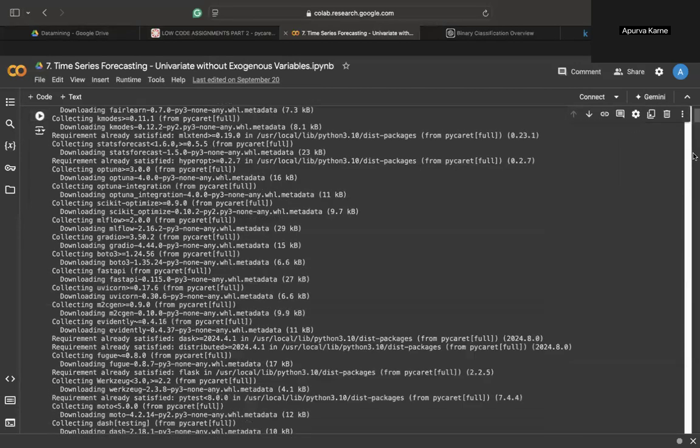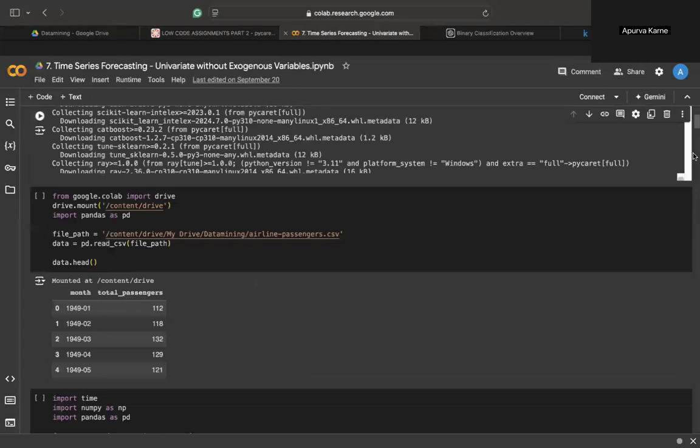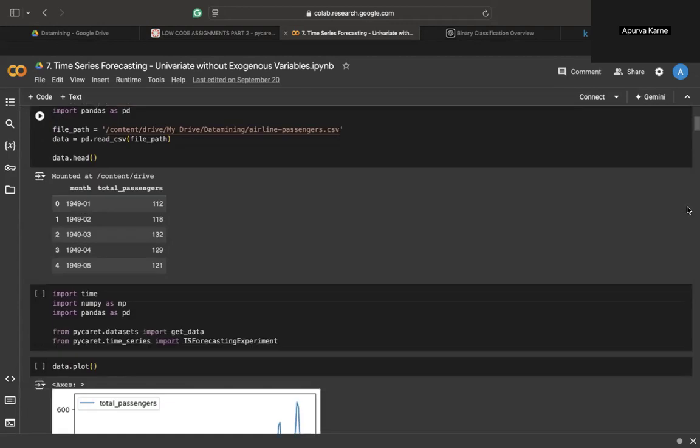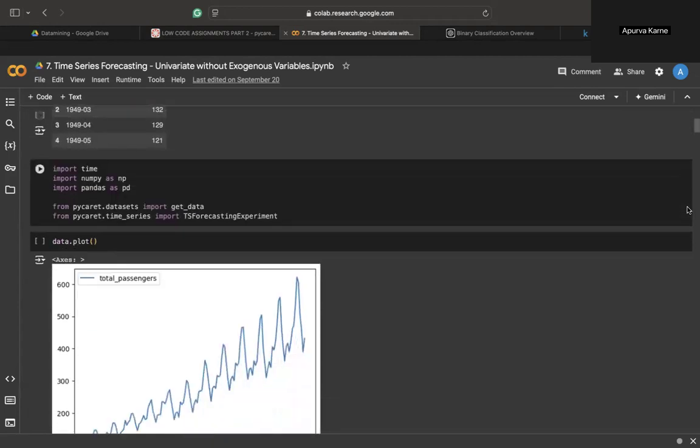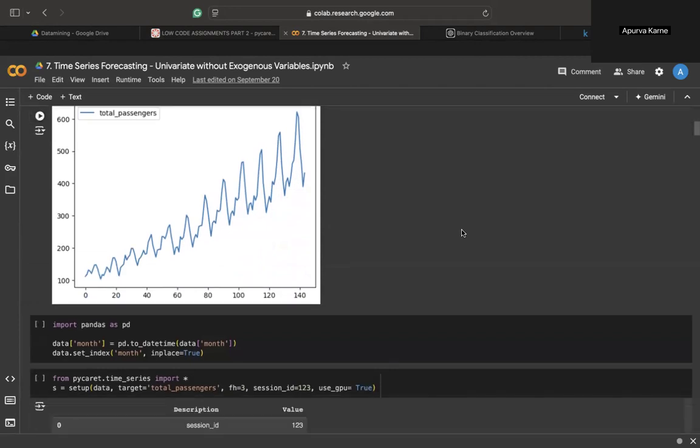Exogenous means without any external variables that are affecting our target; we'll be predicting the time series forecast. Here I've taken the airline passengers dataset, which I downloaded from Kaggle and have on my drive. Then I'm importing the time series forecasting experiment, and plotting whatever data I have for now.